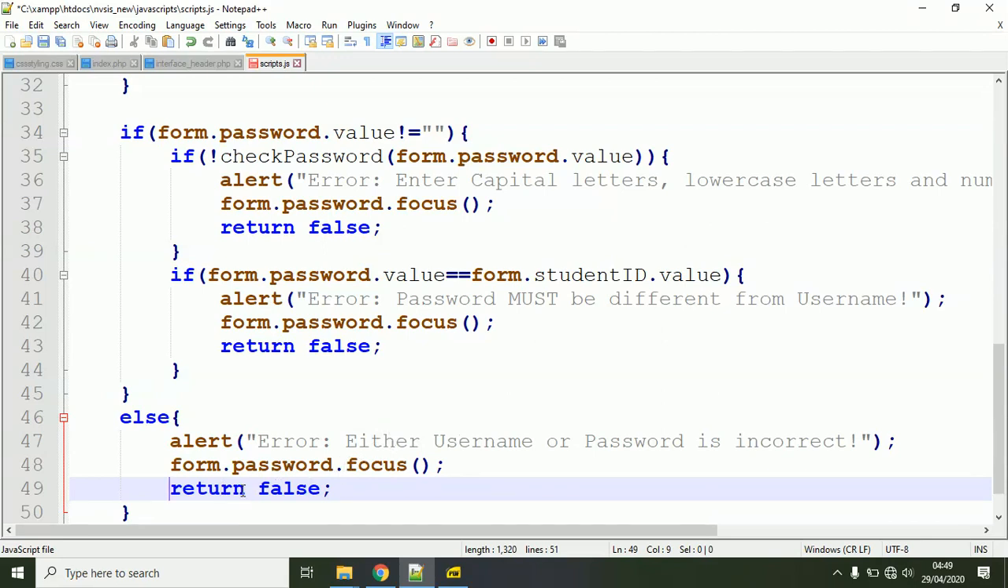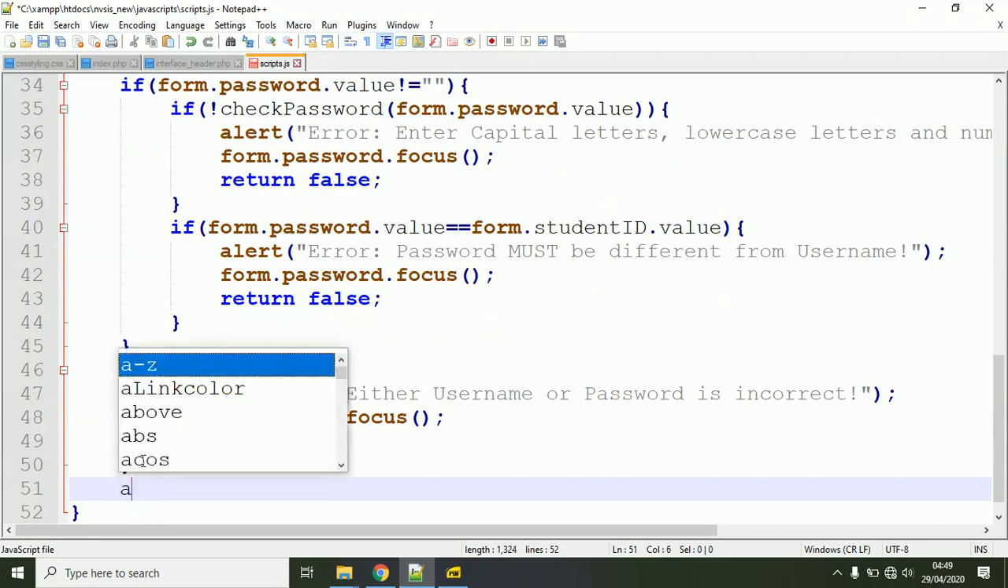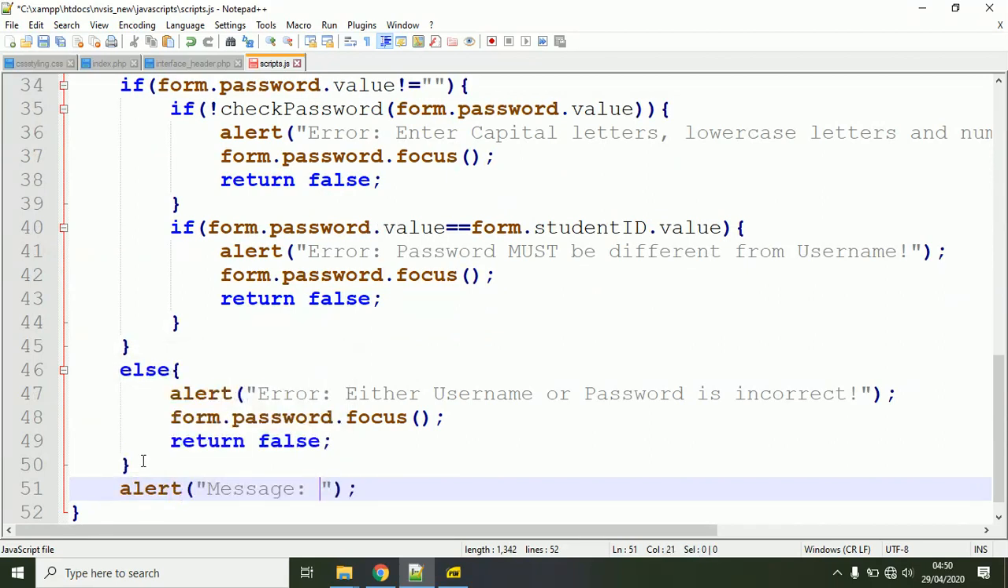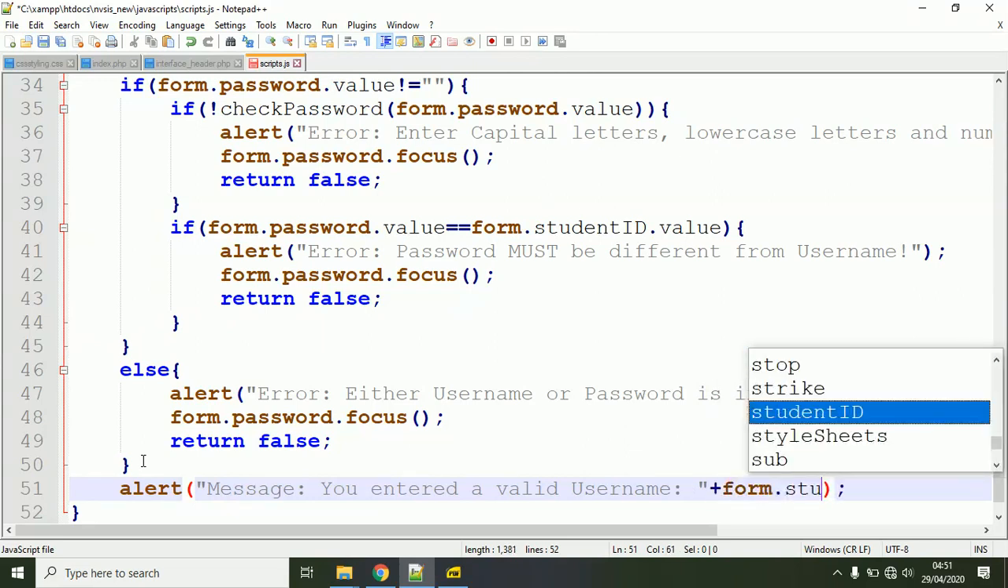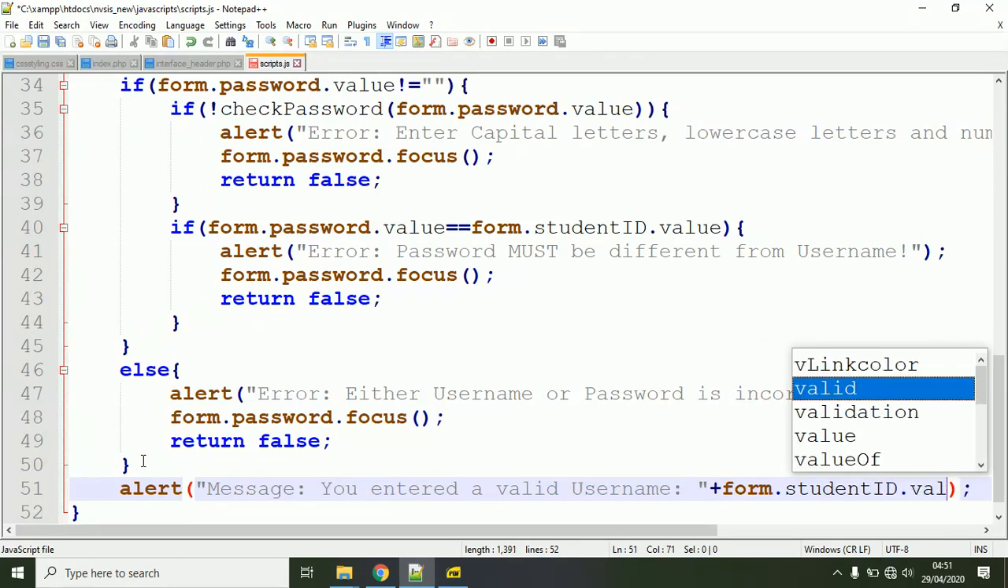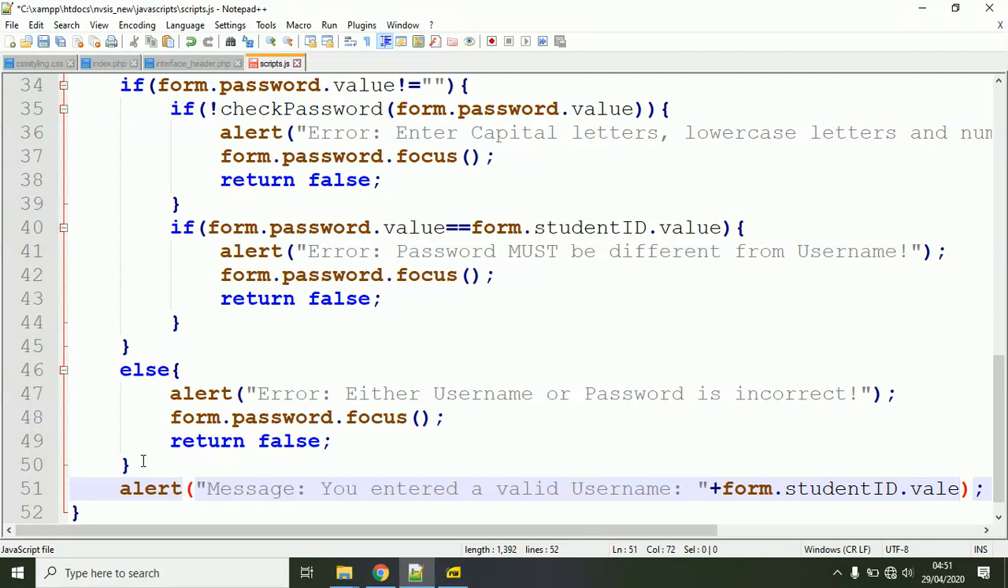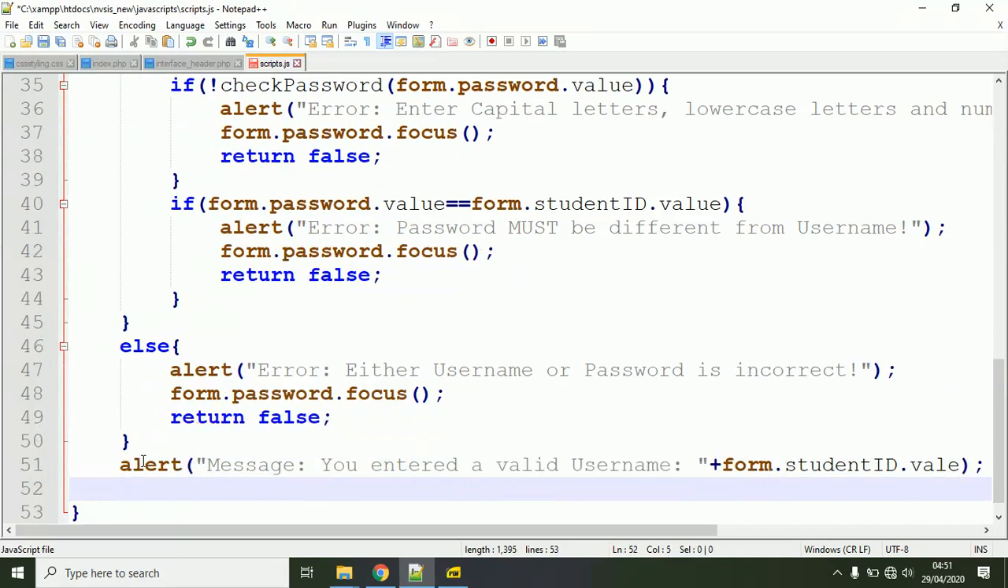And now, if no error, you can print the following here. The message is "you entered", and let us mention the username by putting a plus sign there, plus form.studentID.value. That is to print the value which is indicated in the form.